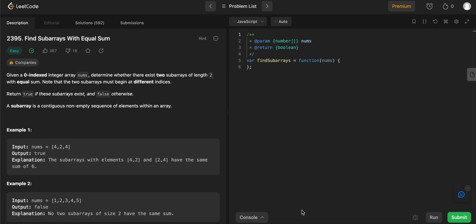Hey everyone, today we're working on LeetCode Challenge 2395, find subarrays with equal sum. In this challenge we're given an integer array nums, and we need to determine whether there exist two subarrays of length 2 with equal sums. Note that they must start at different indices, and we simply need to return true if these subarrays exist and false otherwise. A subarray is defined as a contiguous, non-empty sequence of elements within the array.